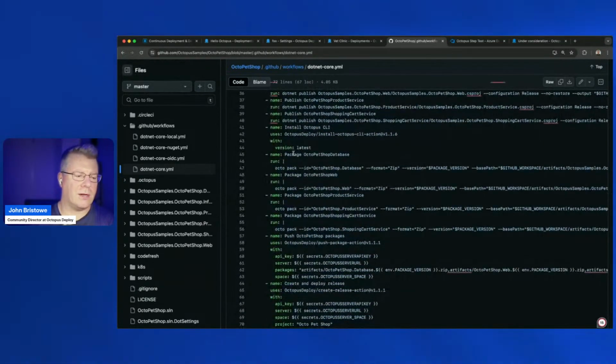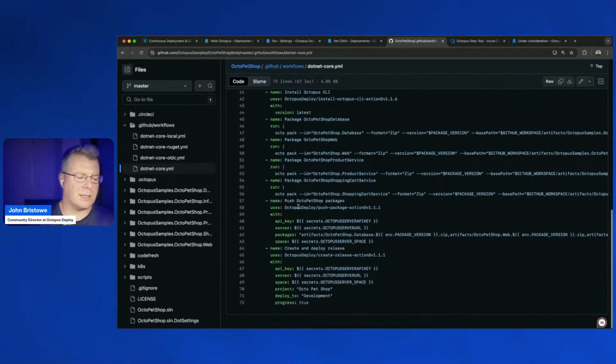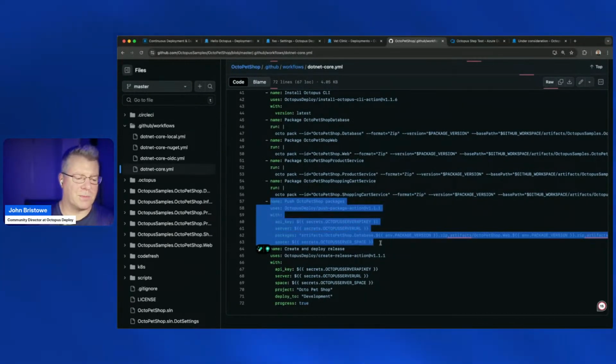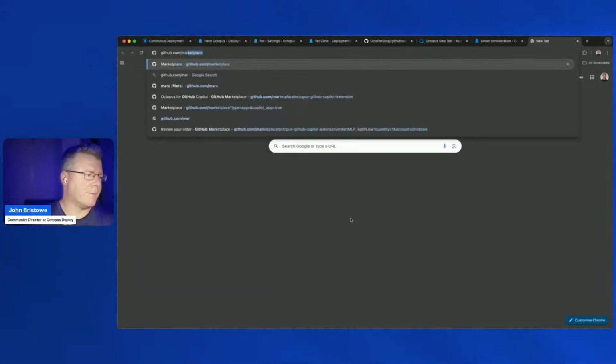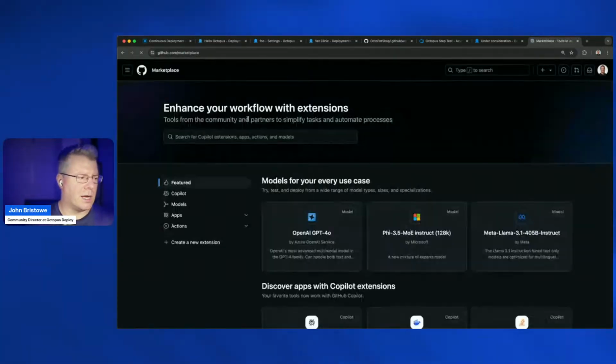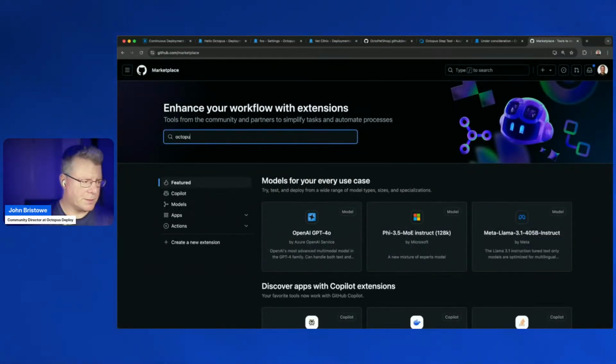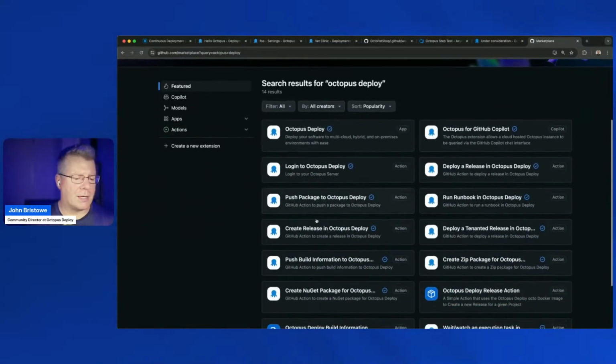Then down here later on, after we've done all our build and all our testing, we come down here and you'll notice that there are actions that are specific to Octopus Deploy. We have a series of actions available in the GitHub Marketplace. I think we're up to 12 now. So if we go to github.com/marketplace and search for Octopus Deploy, you'll see a wide variety of actions we now have available.